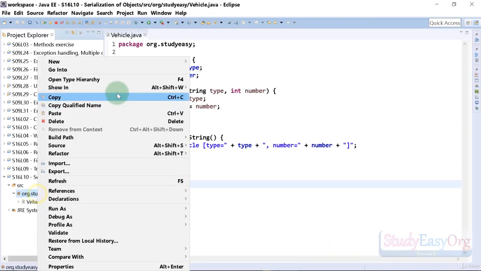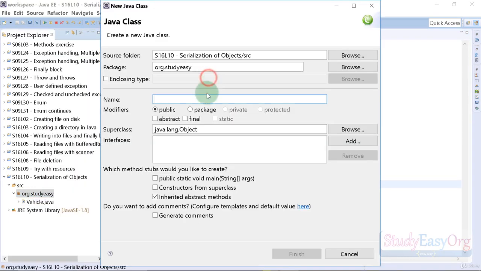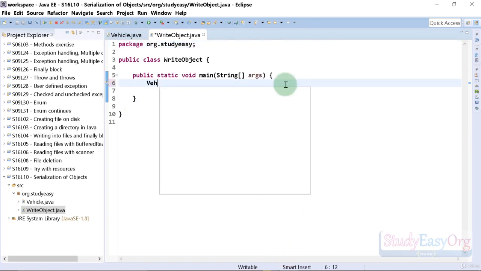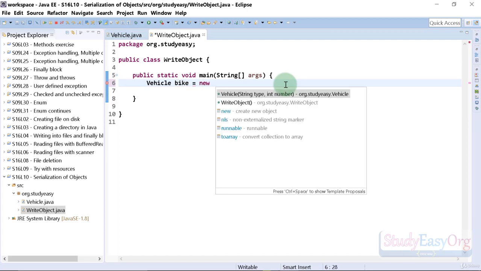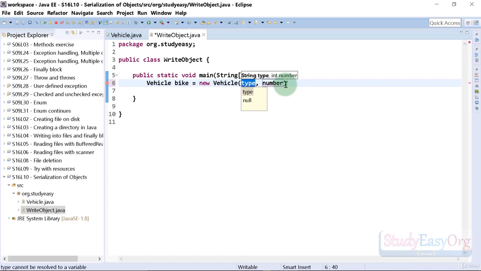Now moving forward, we would be adding yet another class by the name of WriteObject, and inside this class we will have the main method. Now friends, in order to understand how to write an object, firstly let us create two objects. The first object name would be bike, and we will initialize the type as the string bike, and the number would be some random number.